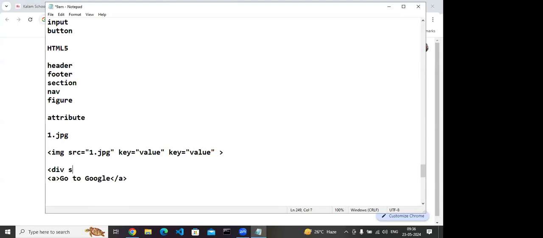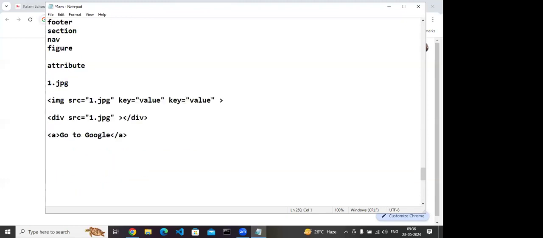Now if I write div src equals to one.jpg, what happens? Will it throw any error? Does it give any error? No. Why? Because HTML is which kind of language? It is a markup language. There is no error, nothing. Why? Because compilation is not there. No one is there to check for the errors. That is the reason there is no error. But nothing is going to display. That means you can conclude one statement.